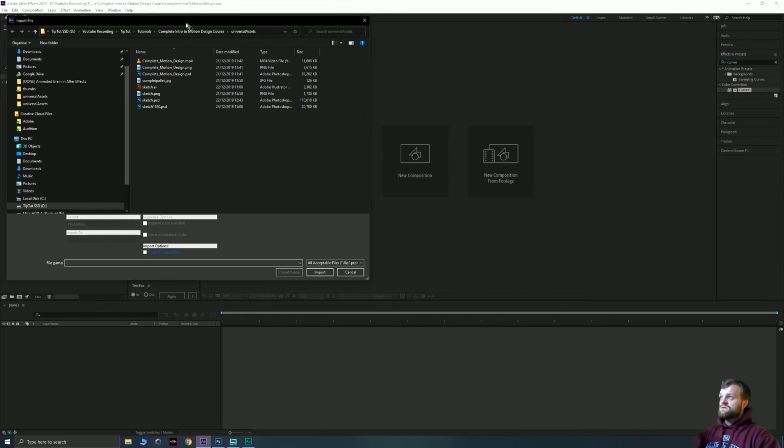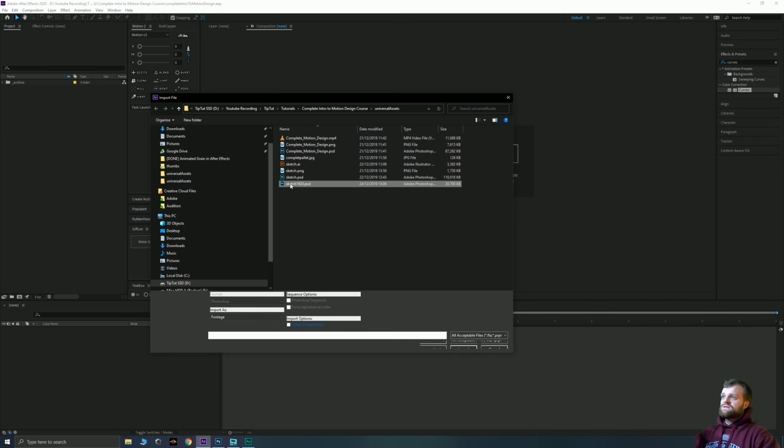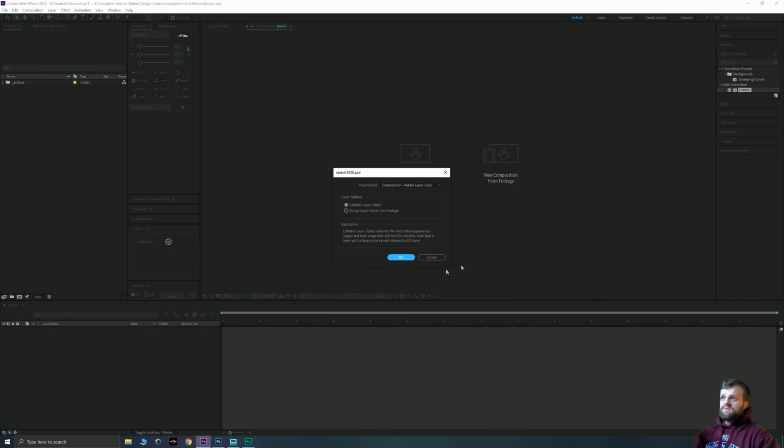Control-I opens up the import window here. And I'm going to grab my Sketch 1920 PSD file, and I'm just going to hit Import. That's going to bring up this import window, and there's a few settings you want to get correct here.